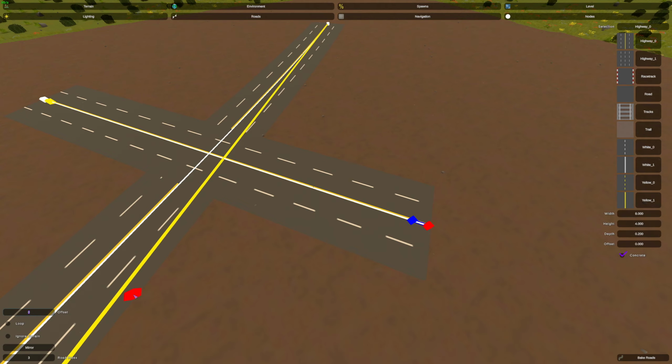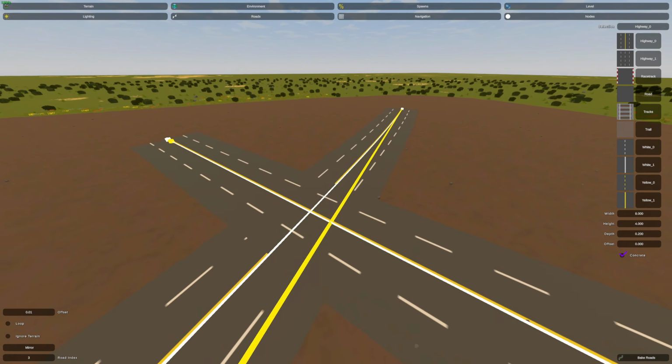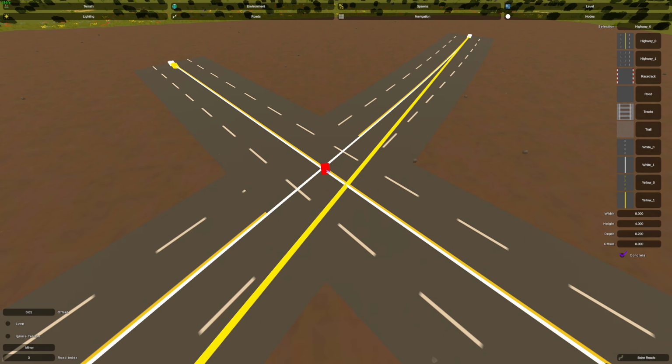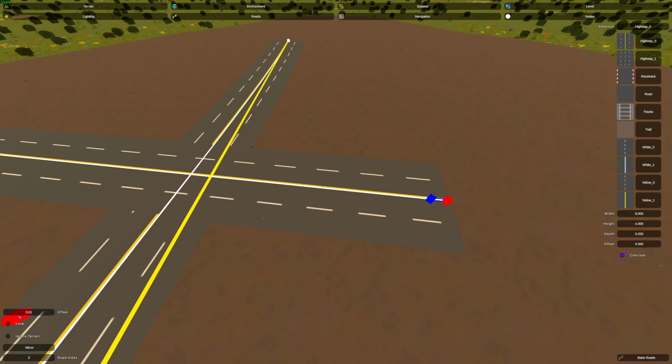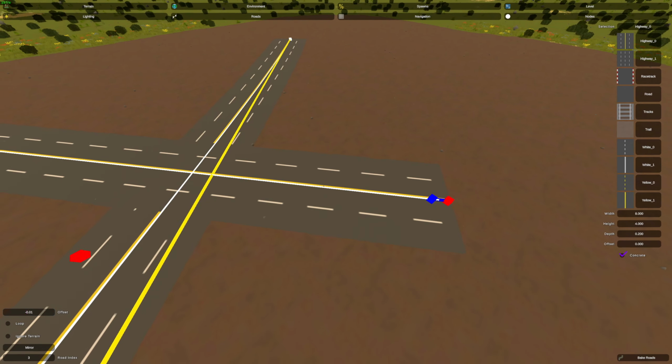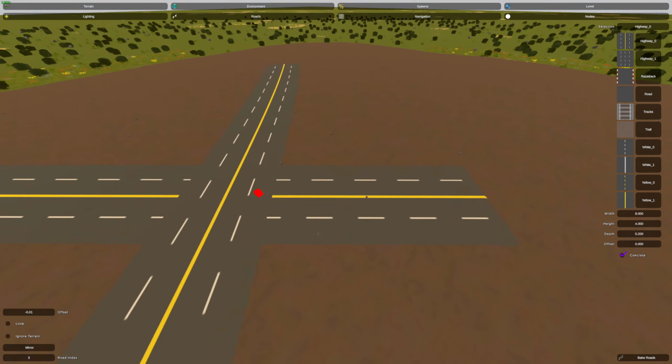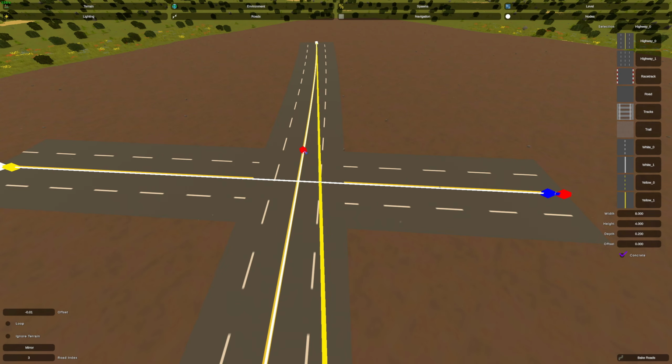If I select this road and add an offset of 0.01 and bake, as you can see, the road has been baked on top of this road. You can also add negative values by adding a negative sign at the beginning. As you can see, this road has now been baked under the main road.